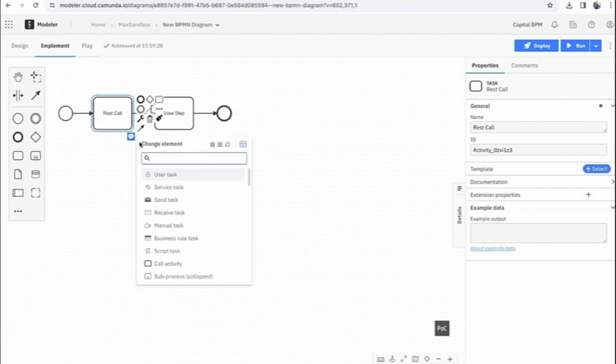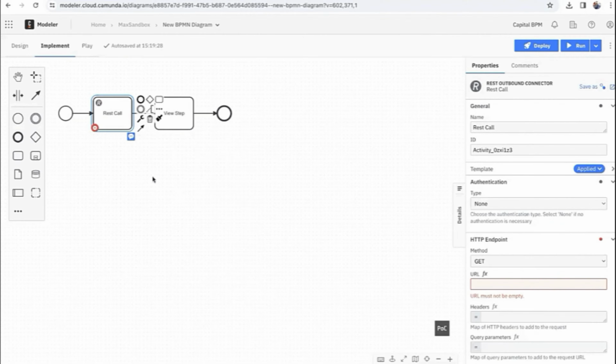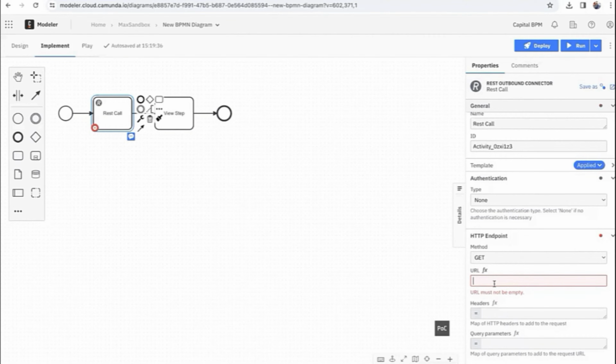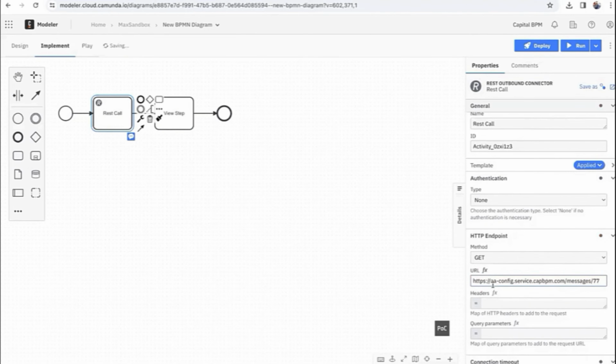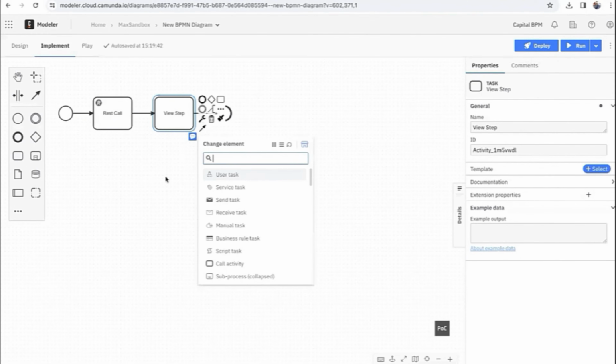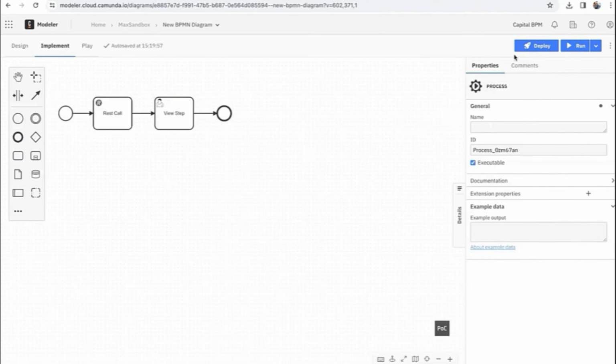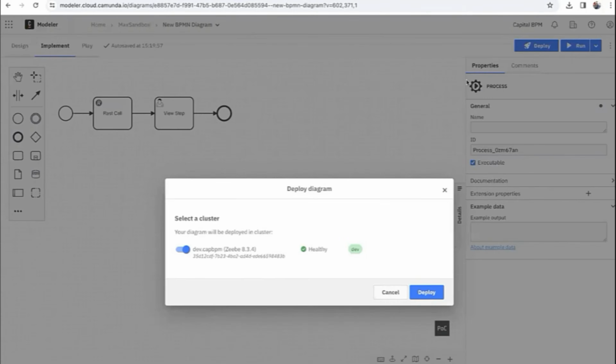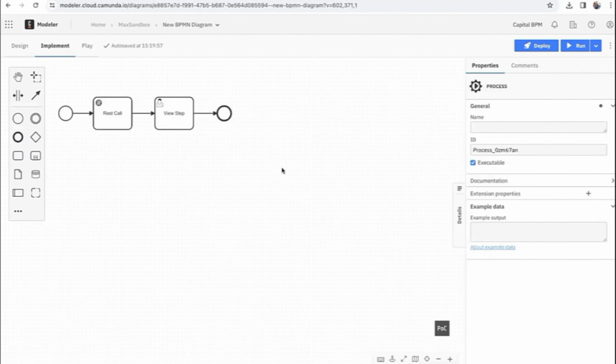So here we are. This will actually be a RESTful outbound command connector. This is the URL. Now I happen to know that this particular URL will return a 404 error because the resource it's looking for does not exist. So I'm going to turn this into a user task. And let's talk about what happens if I don't do any sort of error handling at all.